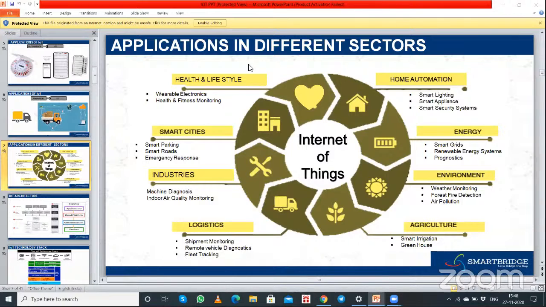If you want, you can take a small screenshot of this slide. If someone asks what the applications are, you will understand it in a better way. These are some fields where we can apply our IoT.